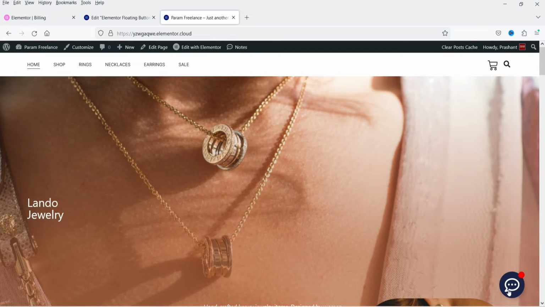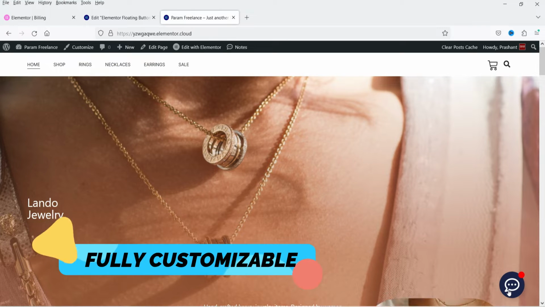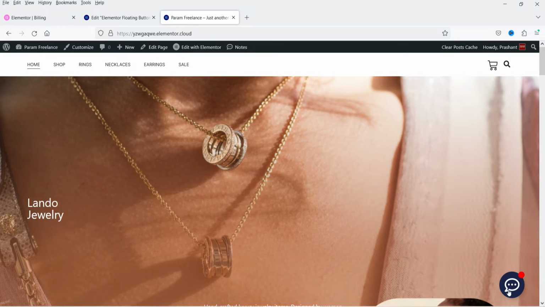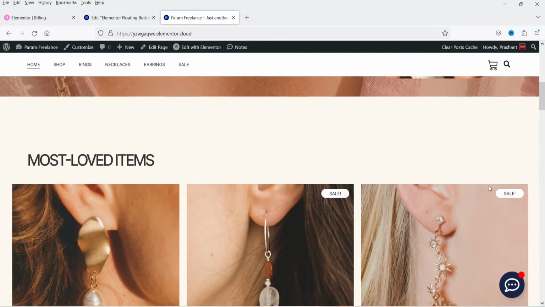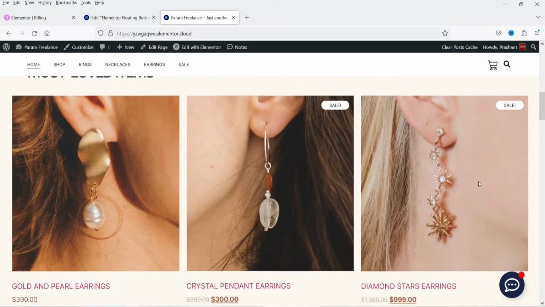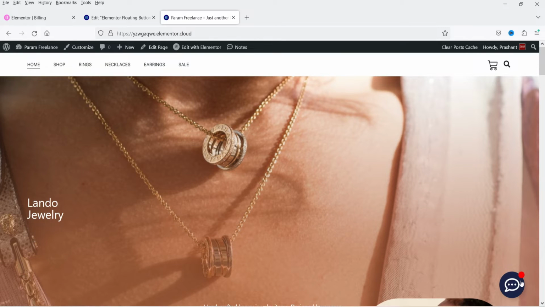You can also change the position. You can put it on the bottom right hand corner or bottom left hand corner, top right or top left. You can change the position of the floating button. If I scroll down, you will see that the button is still there. It is floating on the website. Now this is the button for the home page.